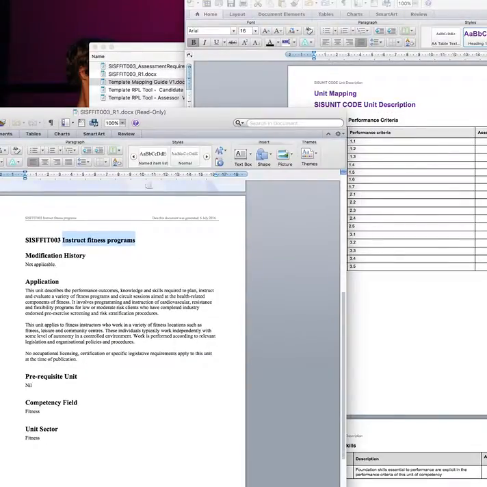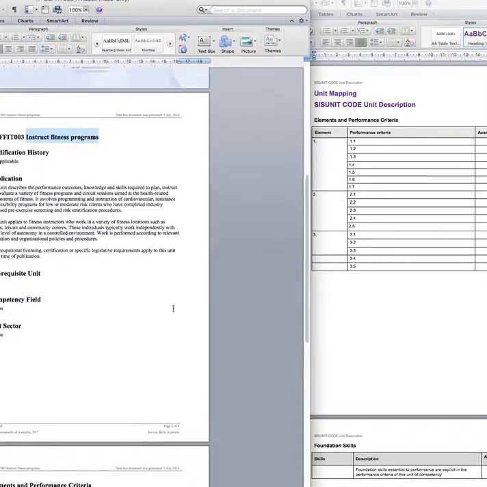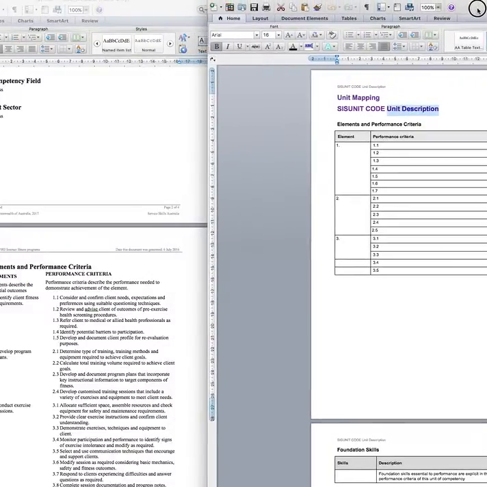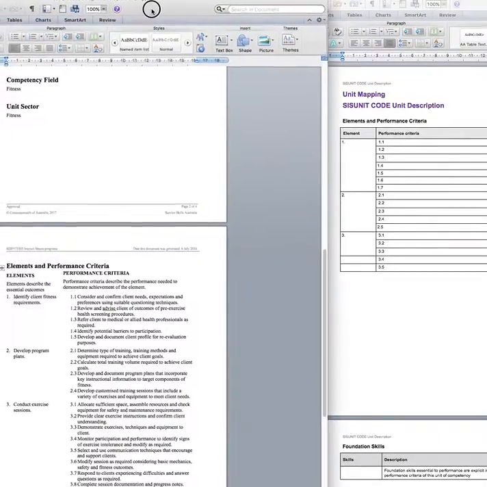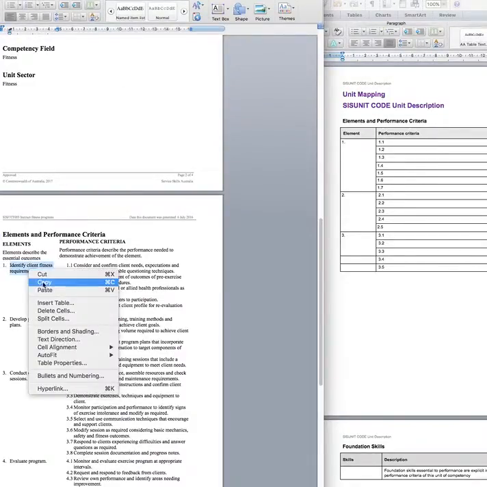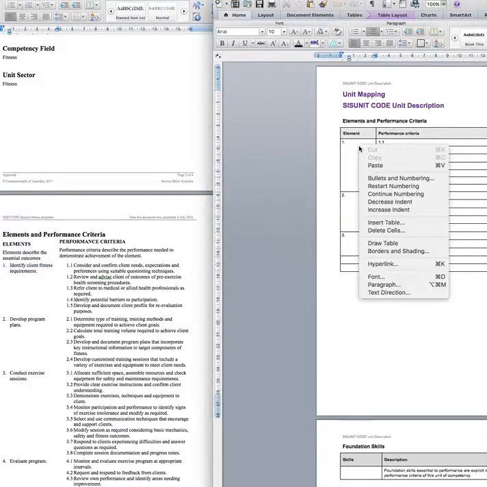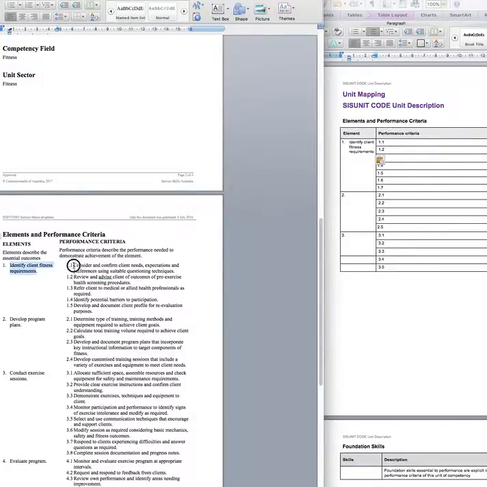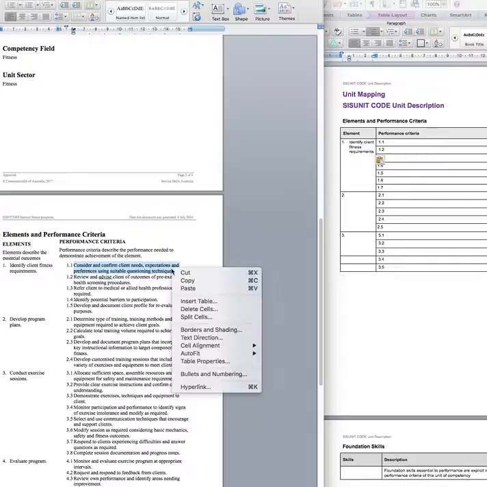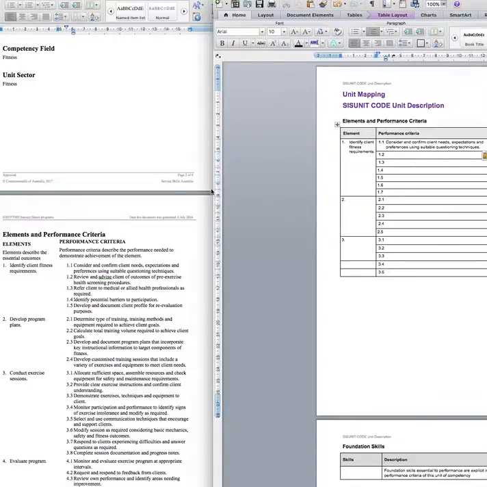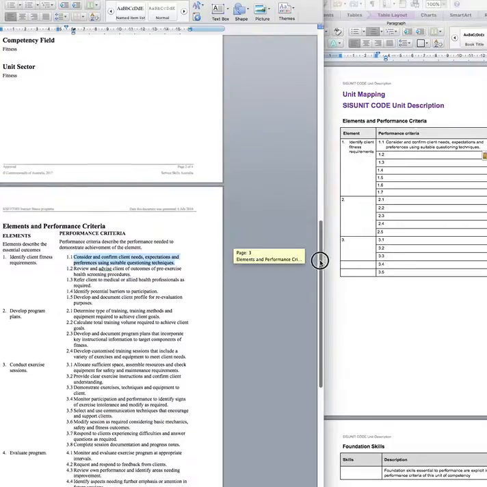The elements are found just down here. I'm just trying to make that a little bit tighter. So element number 1 is identify fitness requirements. That is copied across to there. And the individual performance criteria is copied and pasted from there into there. And that is done for each of the elements and performance criteria in each of the units.